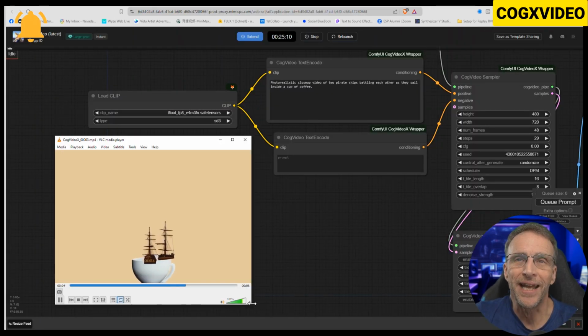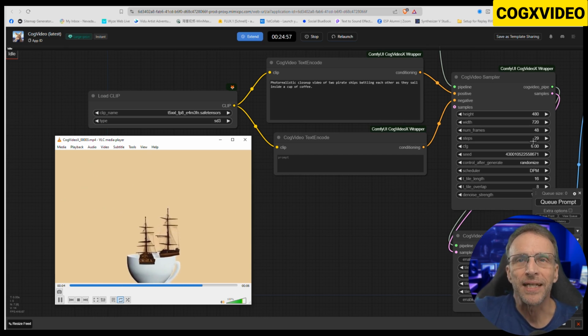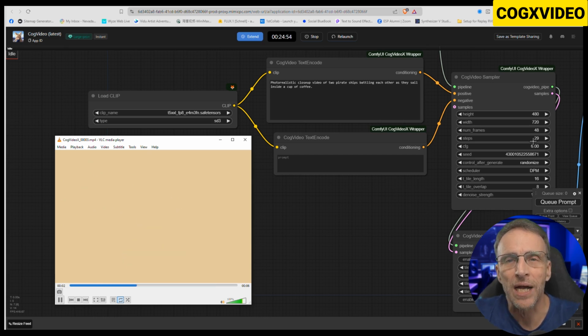This is the CogX version, and to say I was disappointed with it is pretty much an understatement. I got 30 steps. This was early in my testing. I didn't go back and up the steps in this particular instance. As you'll see, this was not just a problem for Cog.